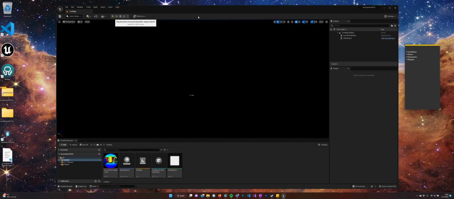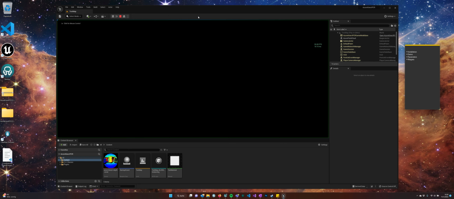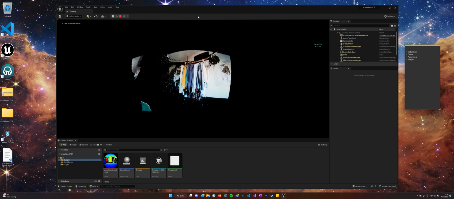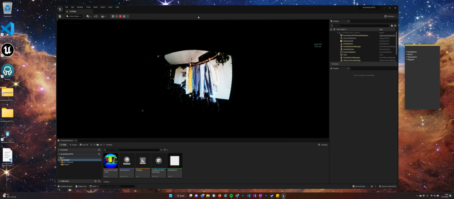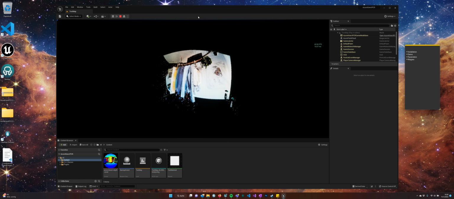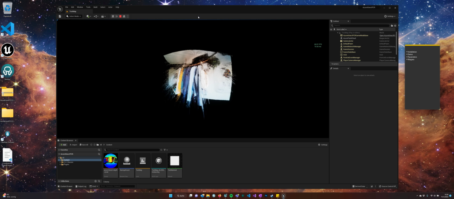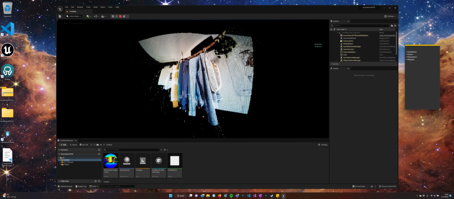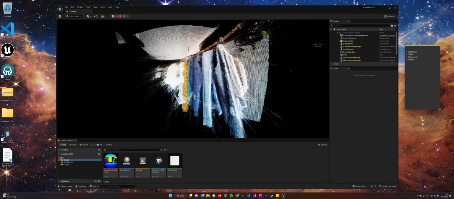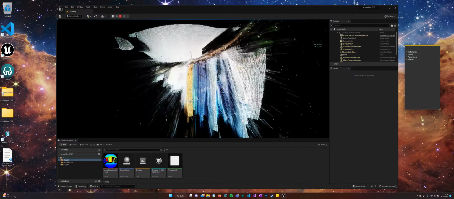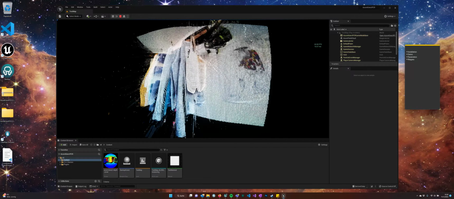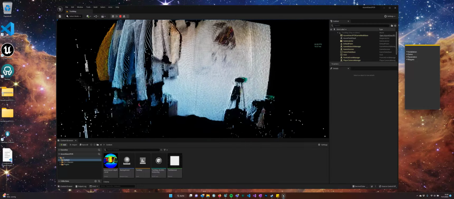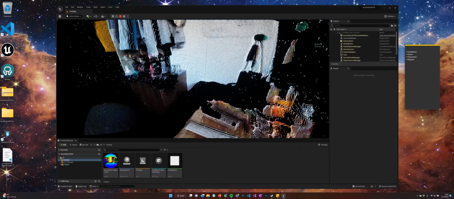And I will go into play mode and see what happens. And there we can already see the point cloud. So I connected now an Azure Kinect camera to my laptop, and as you can see, the point cloud is being transmitted. I'll go a bit closer, and I can move the Azure Kinect around, and the scene is getting updated accordingly.